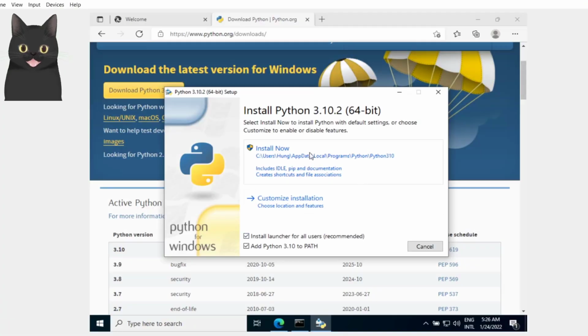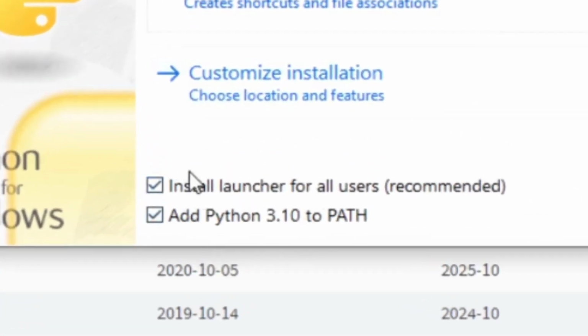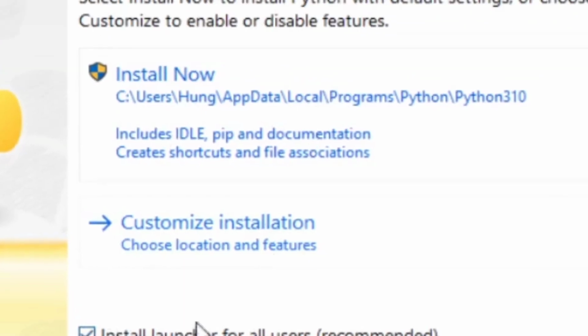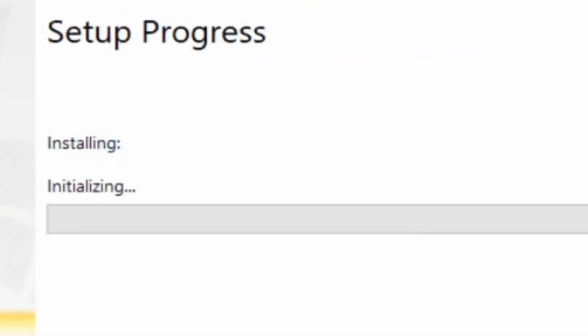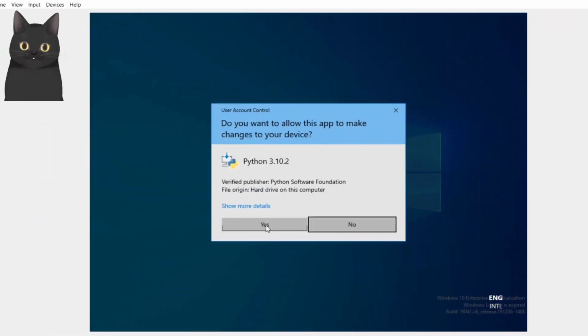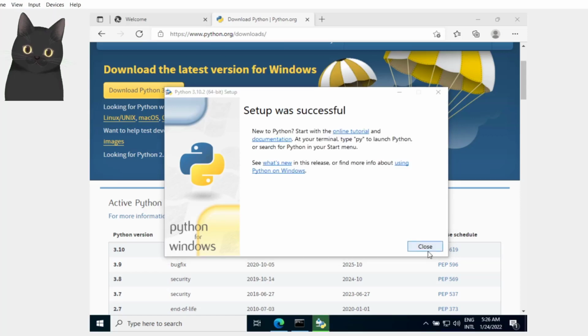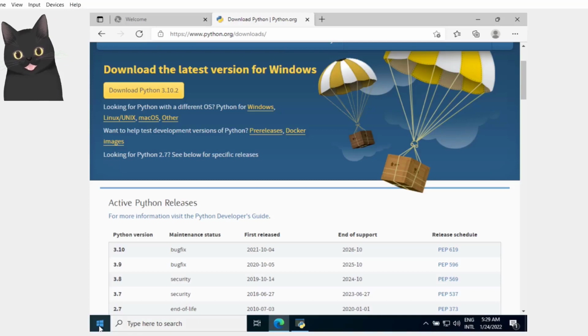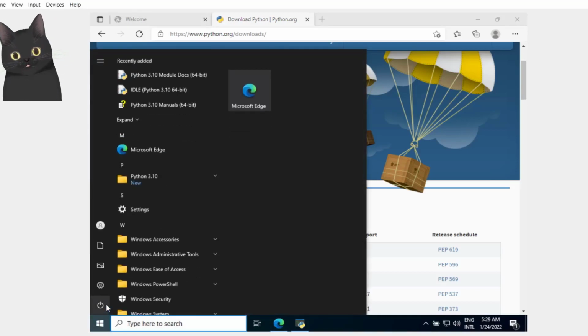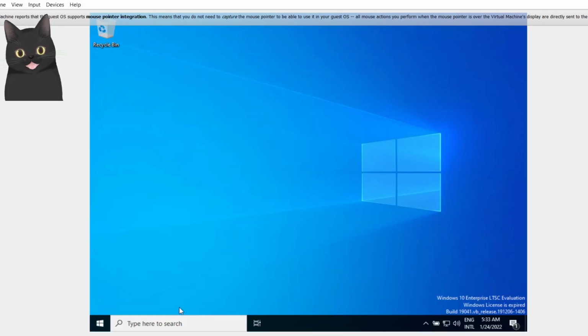So once you launch the Python installer, you need to check all of this and click install now. And once you're done, click close. And once you're done, you need to restart your computer. And once you are restarted, you just need to check if your Python is installed or not.